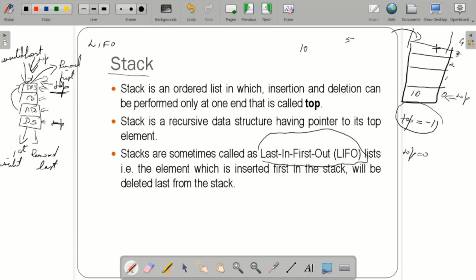Here there's only one element, so top is 0. Now let us insert. For example, we'll define a max size of a stack. Let it be a stack of 5, an array of 5. The indices are 0, 1, 2, 3, 4, because it should store only 5 elements. Let it be a max array size of only 5.